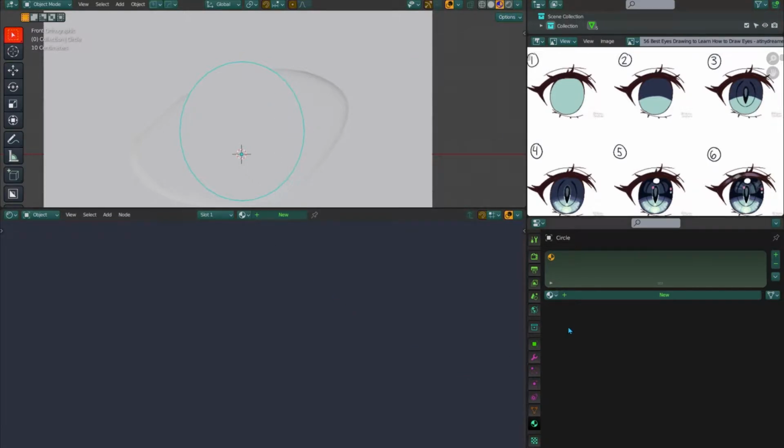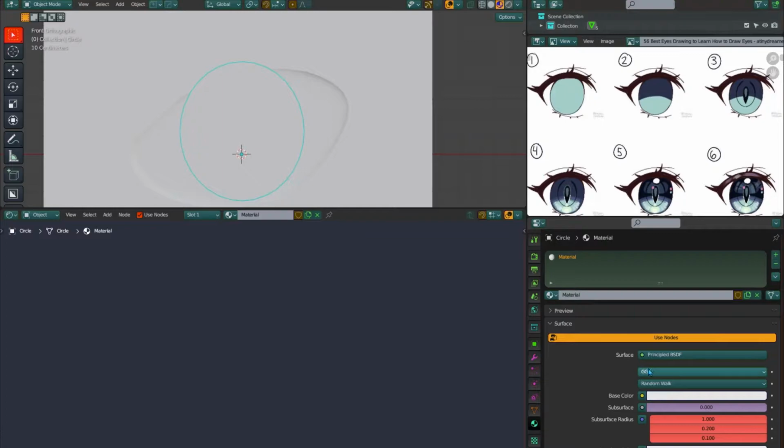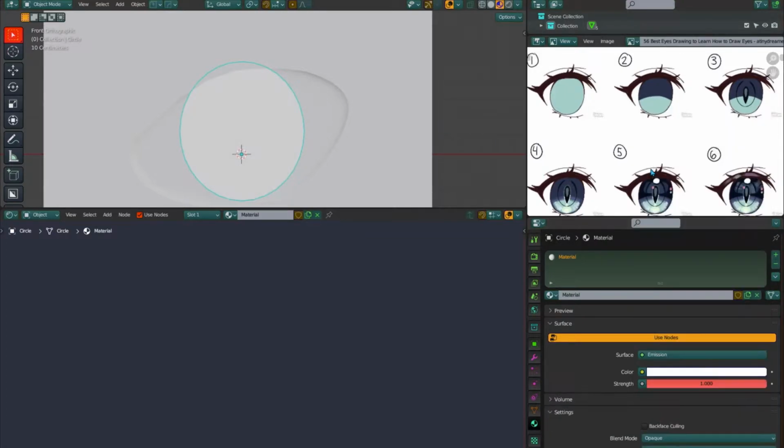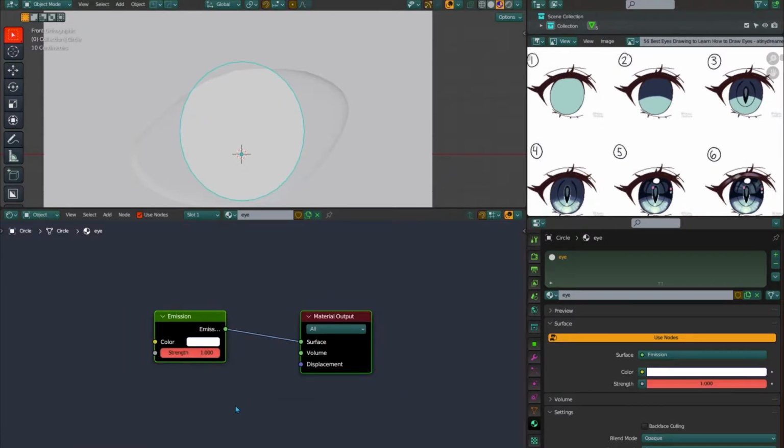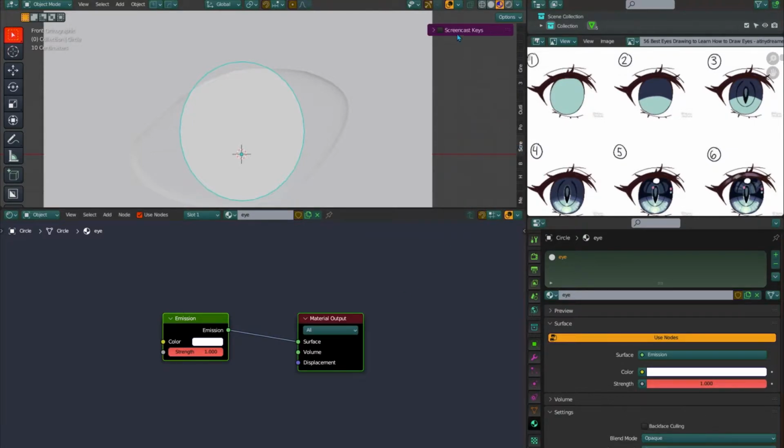First, we're going to add a new texture. Change it to emission. We will rename it to eyes for now. What we are going to do first is add our base colors before we start to add the details.